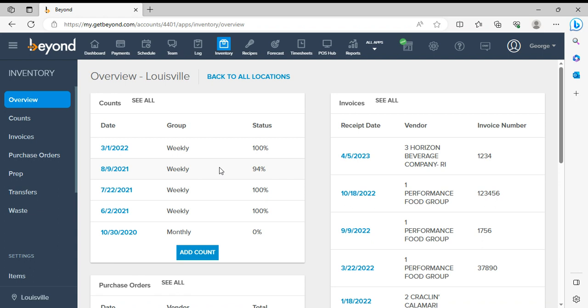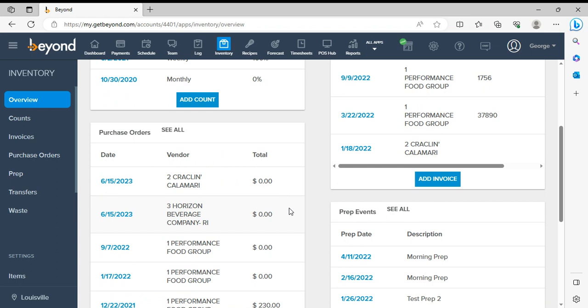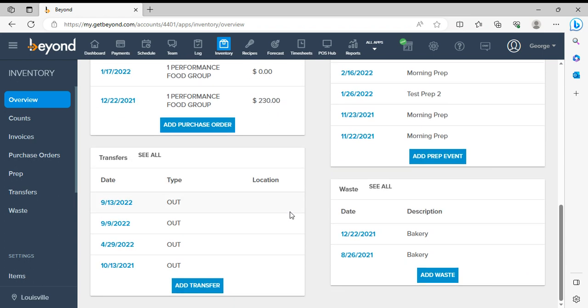Multiple people can count at the same time, and we'll put all the counts together. Right? You can do purchase orders inside the system, or if you're using an online ordering system, you just continue to use that. And depending on the vendor, we can import the invoices. Right? If you have multiple locations, we can do transfers of finished goods or raw goods between locations.